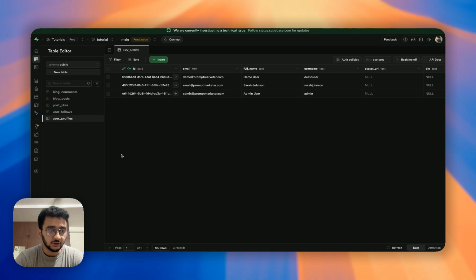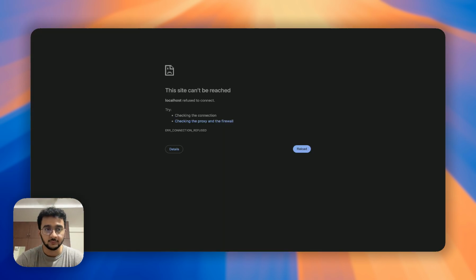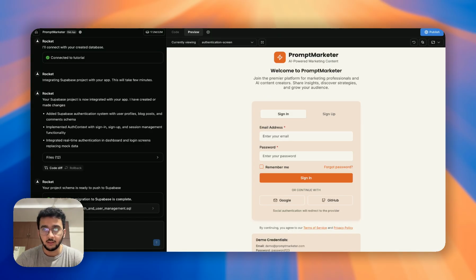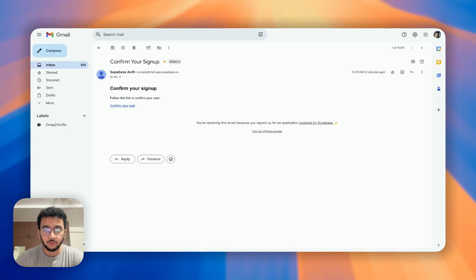Check your email to confirm before signing in. If I quickly check the user profiles, I'll ask it to refresh it. Boom, I'm live, which is crazy. Literally, it would take me so much time. I confirm my email. It takes me to localhost, but basically, it should be taking me to the actual product. This is in a web container, so that's why it is not working. But I got the point here.